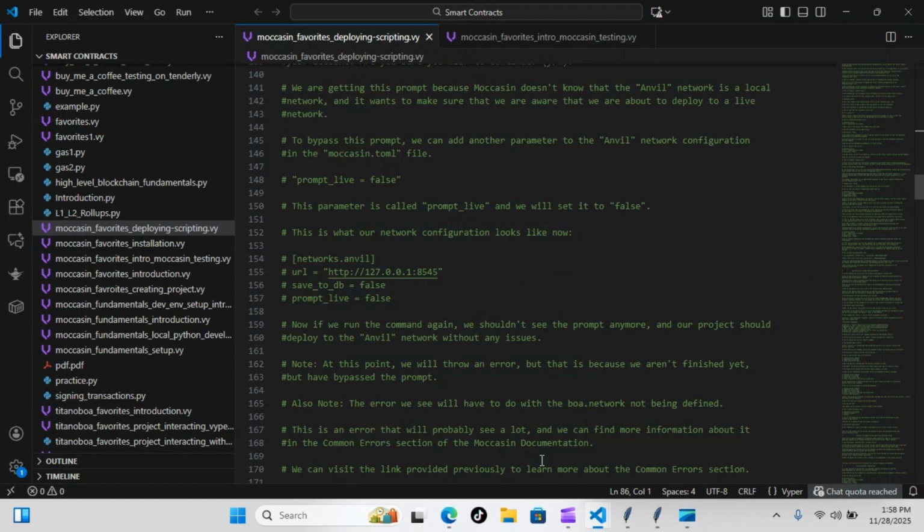So we are getting this prompt because Moccasin doesn't know that the Anvil network is a local network, and it wants to make sure that we are aware that we are about to deploy to a live network. To bypass this prompt, we can add another parameter to the Anvil network configuration in the moccasin.toml file. We can say prompt_live equals false. This parameter is called prompt_live, and we will set it to false like I just said.